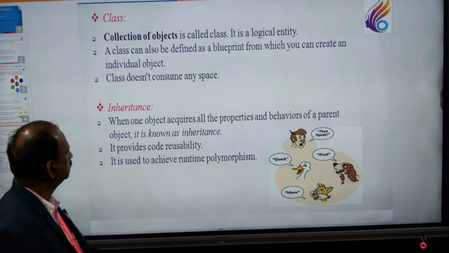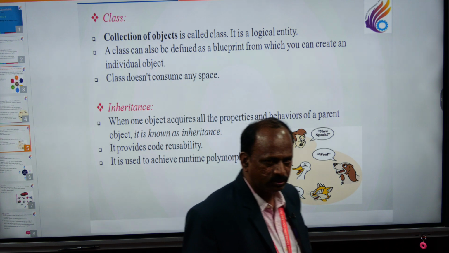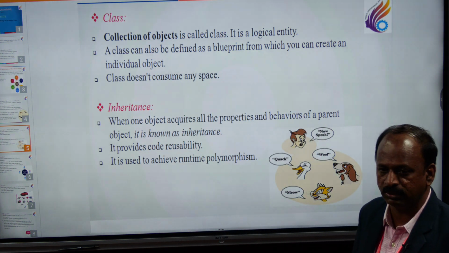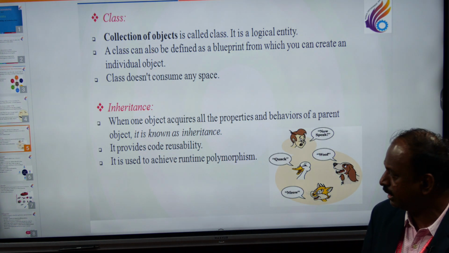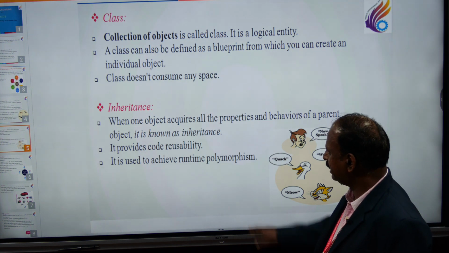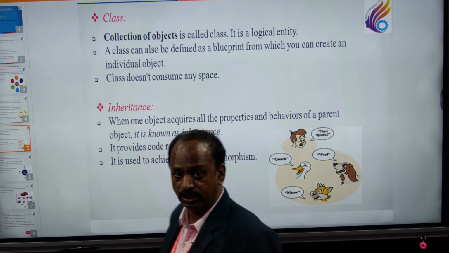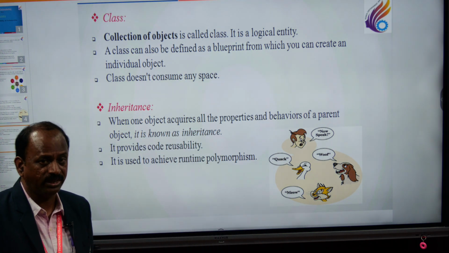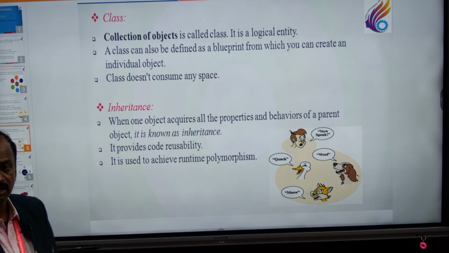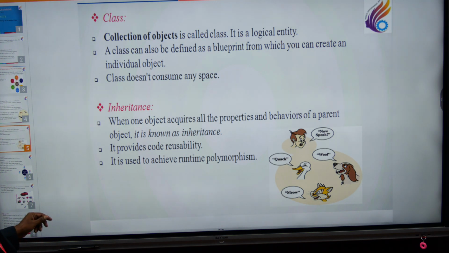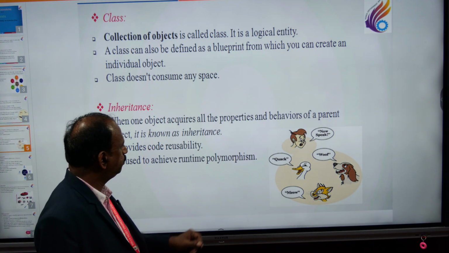Next one is inheritance. The inheritance concept helps us to reuse information that is defined in one class in another class. That means by this inheritance, we can reuse the data values or data members that have been defined in some other classes. One of the main uses of this inheritance is that we can achieve polymorphism.